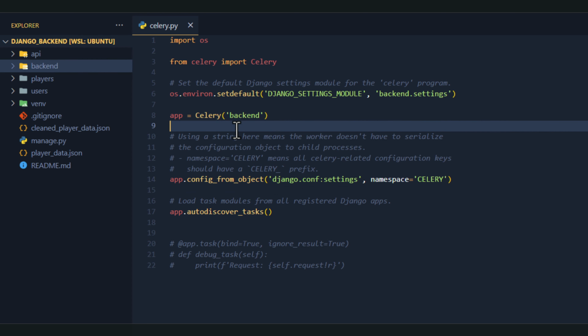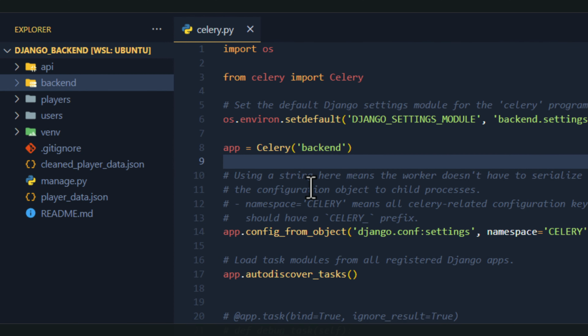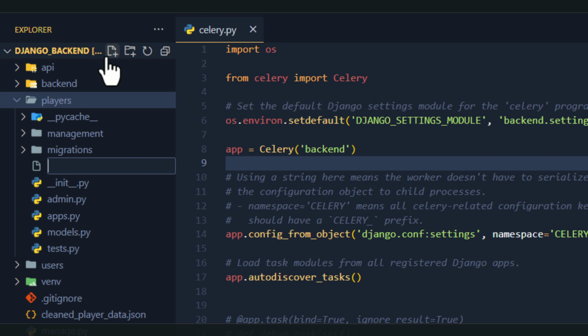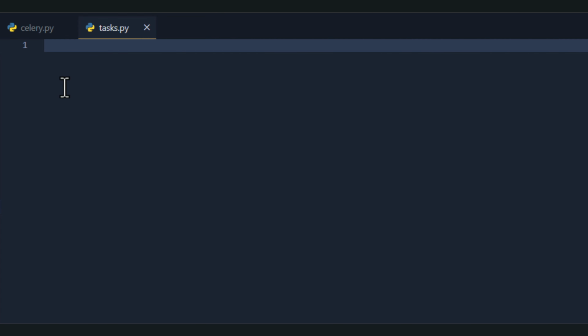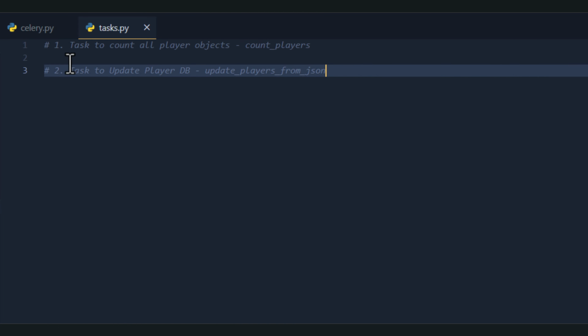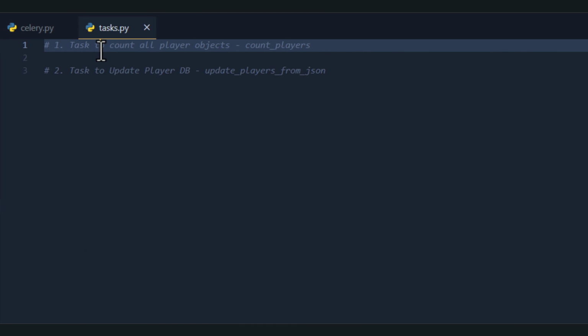So in our players application, we are going to create the first task. It will be hosted in a file called tasks. So create a new file. It will be tasks.py. And here we are going to create two tasks. One of them will be responsible for counting all our player objects, and the main task, which is the aim of this video, will be the one responsible for updating our player database. The first one is going to be called count_players. The second one, update_players_from_json.